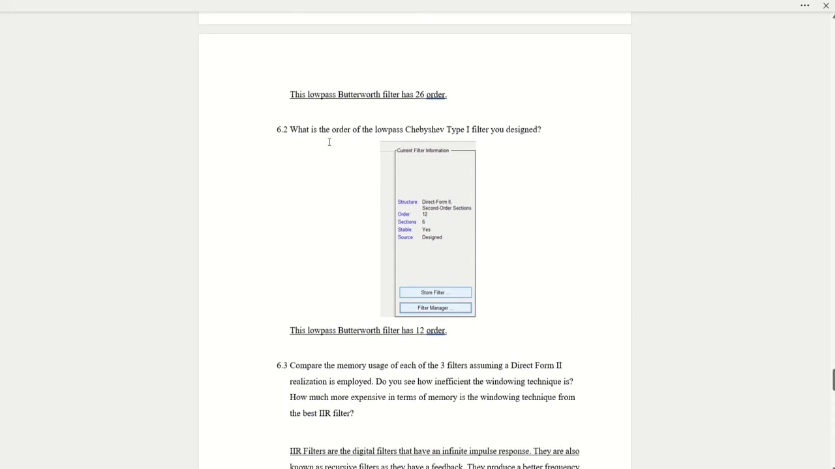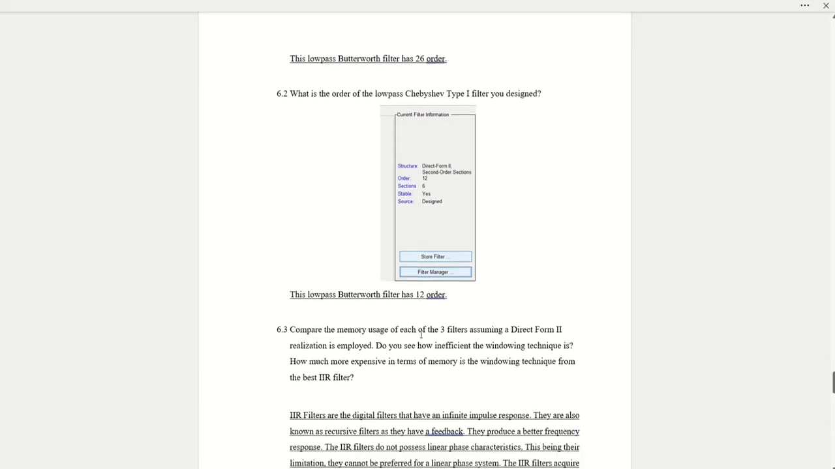So the second question is, what is the order of the low pass Chebyshev type I filter you designed? So from MATLAB we can get order 12. So I put the answer that this low pass Chebyshev filter has 12 orders.